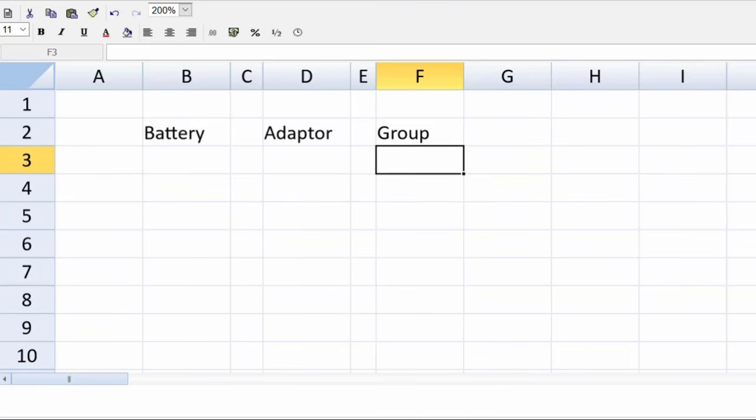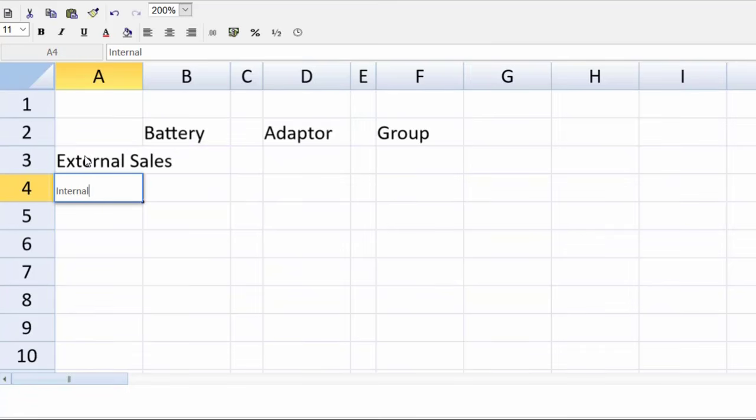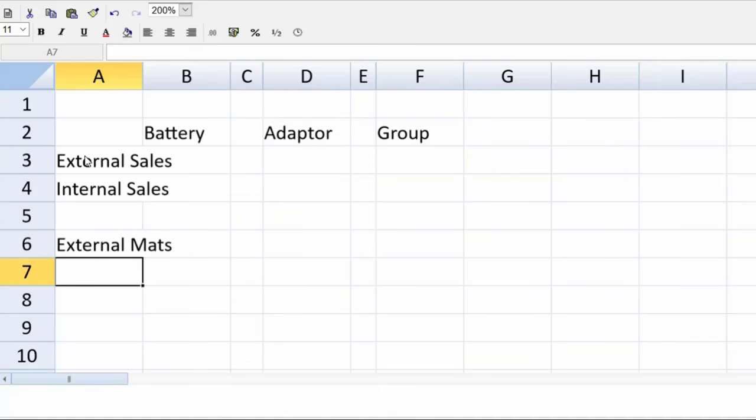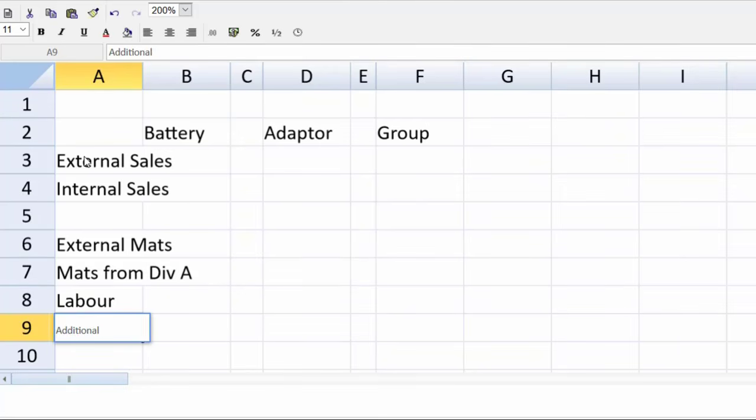Now we have our columns. Let's populate our rows. And we'll use a standard approach following the requirements. Let us show our revenue broken down, external and internal. Let's leave a space, everybody, and move to our costs. We have the external materials. We have the material transfer from Division A, everybody. Then we have our labor costs and the extra variable costs.